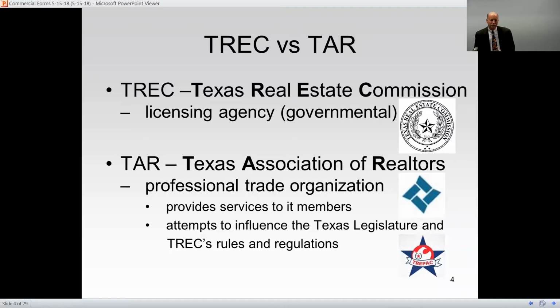Remember, TREC promulgates a lot of residential forms. TREC does not promulgate any commercial forms. They do promulgate a couple of addenda and notice forms that can be used for commercial purposes, but TREC does not promulgate any forms that are for exclusive commercial use. TAR has stepped in to fill that void, and they produce these statewide commercial forms.